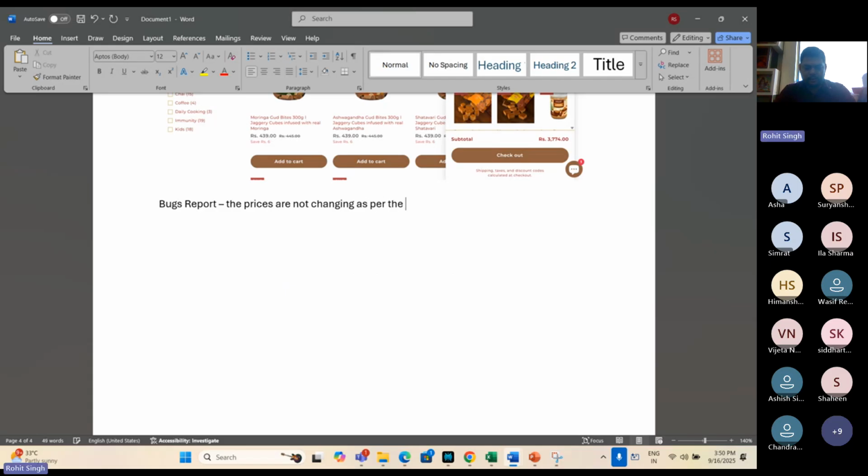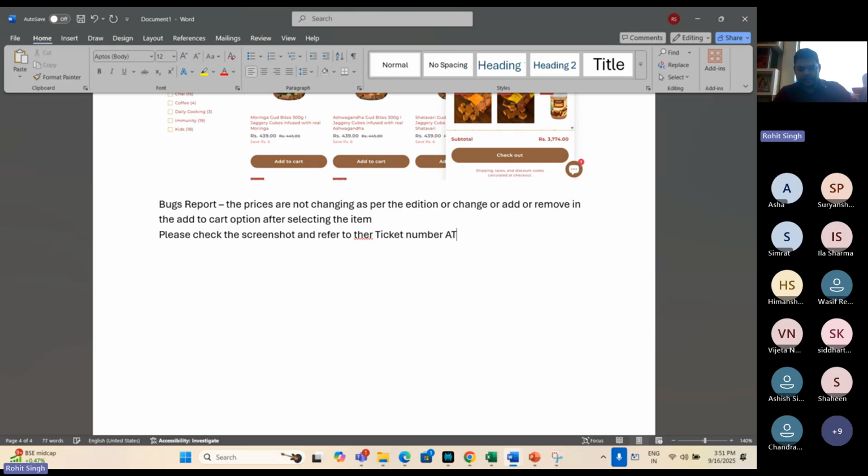as per the edition or change or add or remove in the add to cart option after selecting the item. ठीक है? Please check the screenshot and refer to the ticket number ATC add to cart 0011.